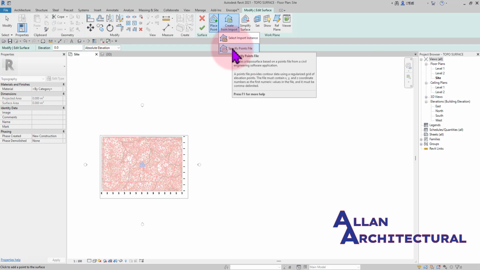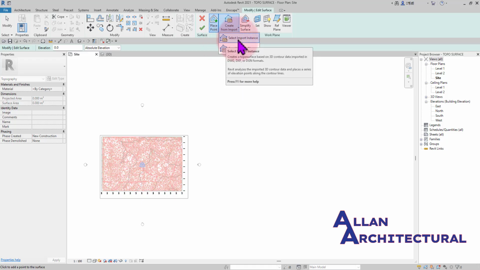All right, so I've spoken about the select import instances. So this is only going to work. The select import instances is for you importing something from AutoCAD or probably any software into Revit, and you want Revit to use that to generate that topo surface for you.